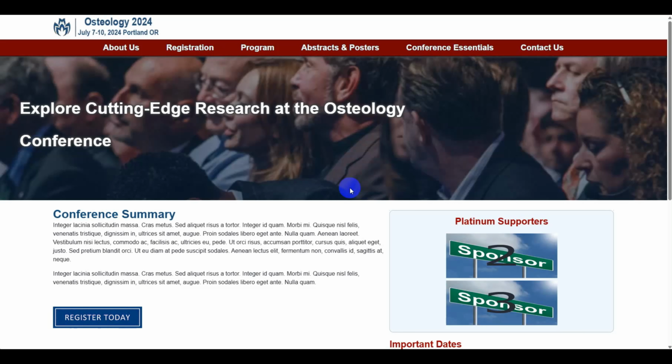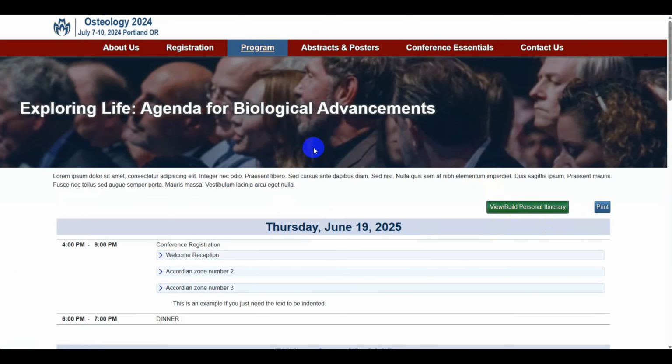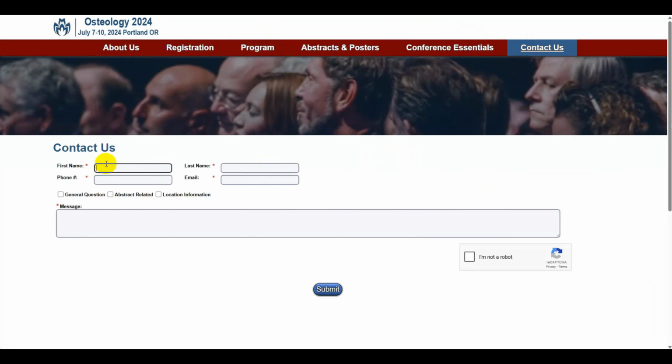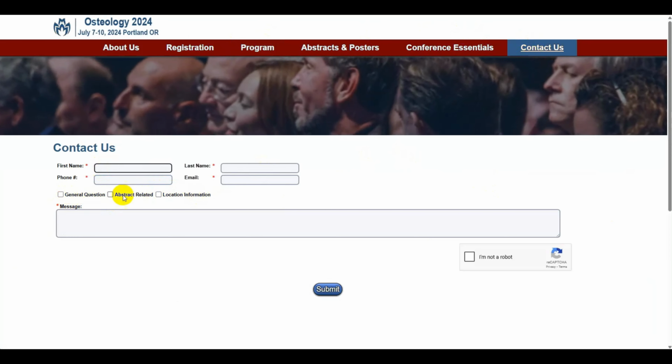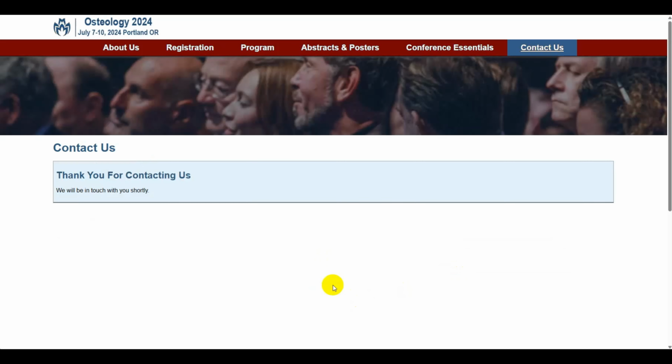You will get Meeting Bloom conference websites built into the system, and they're included in your $6 per registration charge. You'll get a contact us page, you'll get a program. It comes with all these other features, but that's a later discussion. On the contact us page, your customers can fill out the quick form. You can have your custom radio buttons or checkboxes here. This is just a quick message a customer can send, say they have a question about the conference.